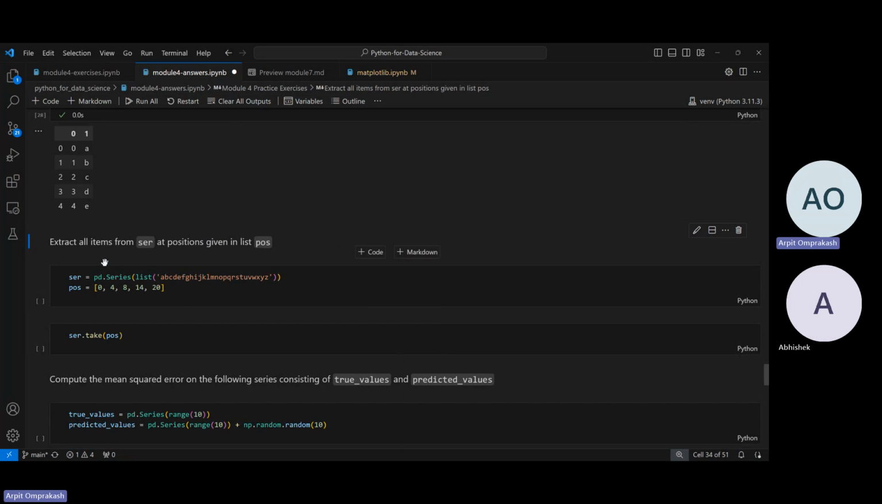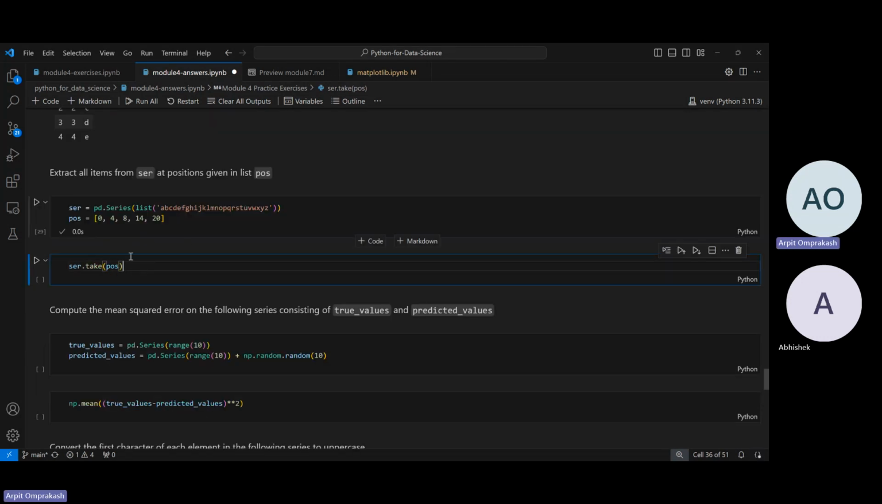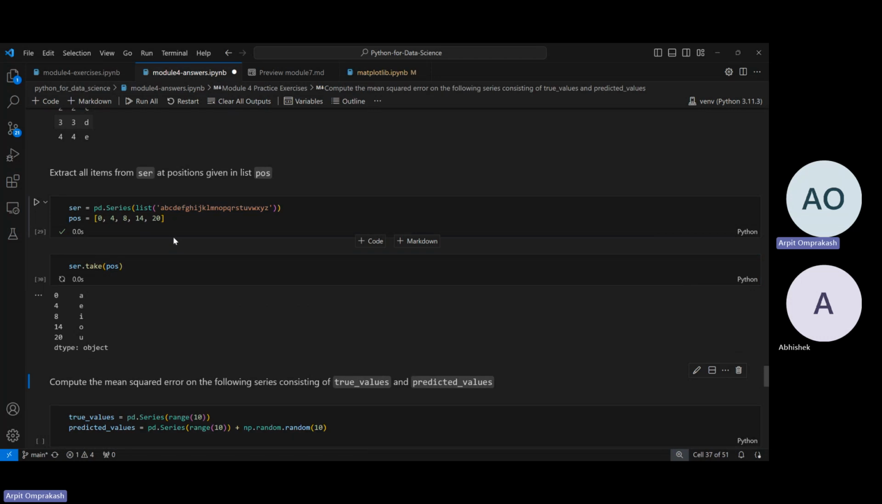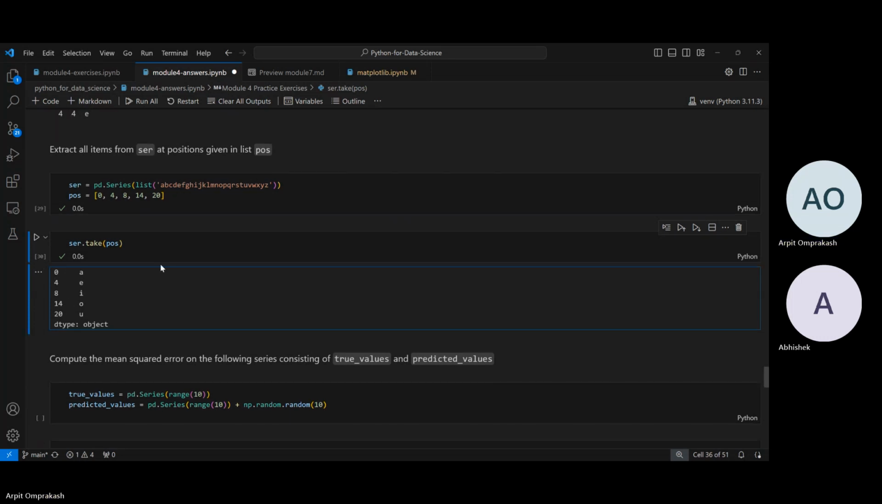The next question was extract all items from series at positions given in the list position. So we are given a list here, position. We are given a series here, which is basically all the alphabets again. We use the function called take. So series.take, and in brackets we give it the indices that we want. What it will do is get the alphabets present at those indices. So at index 0 it's A, at index 4 it's E. It also gives us the indices as row labels. We don't need to worry about matching it up.